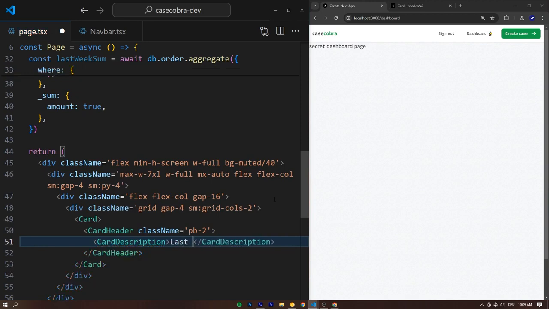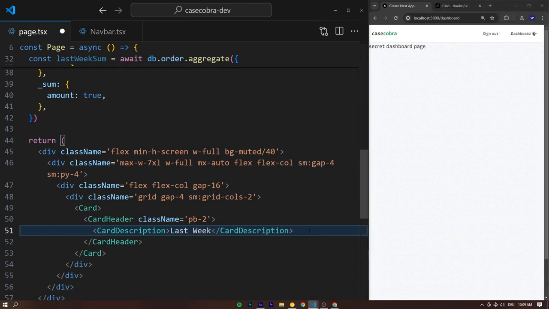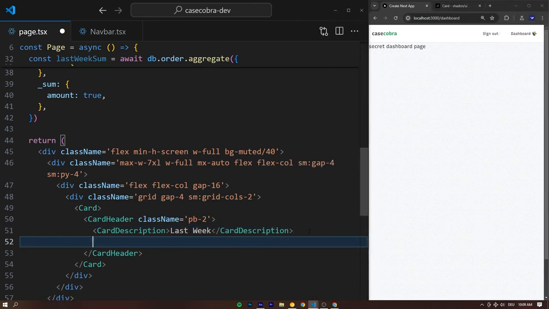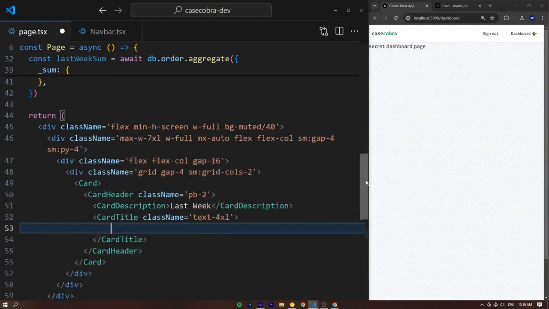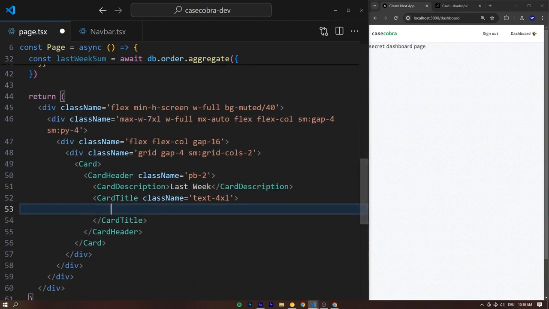And this is going to say last week. So this is going to be the revenue overview for the last week. And to actually display the number, the revenue from the last week, we can simply grab the CardTitle and put it right below our CardDescription. This one is going to get a className of text-4xl. We're going to make it pretty big. And inside of this CardTitle, let's render out the actual revenue from the last week.